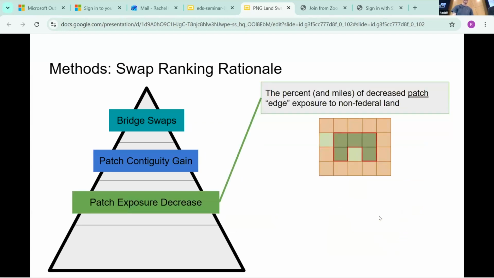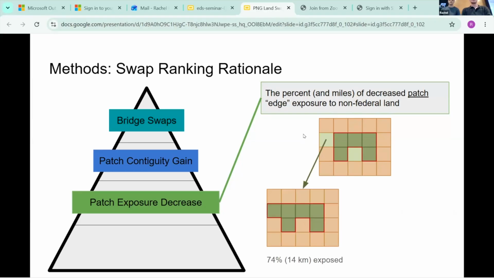Okay, so then on the exposure front, again, we're trying to minimize the amount of exposure of federal land to non-federal land. In this hypothetical example, you can see there's two possible acquire candidates here in light green. These two light green squares are two different ways that we could increase federal land contiguity for this patch. This example would lead to 74% exposure of the final patch. And you can see that here.